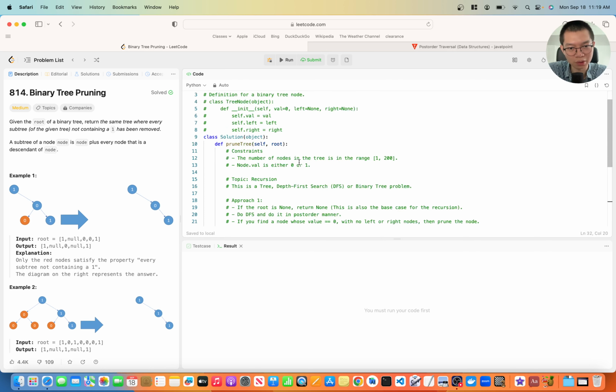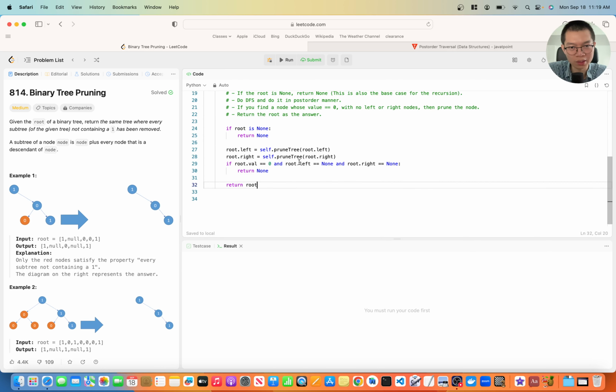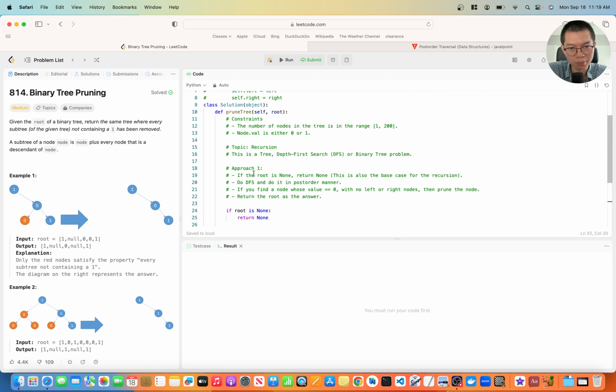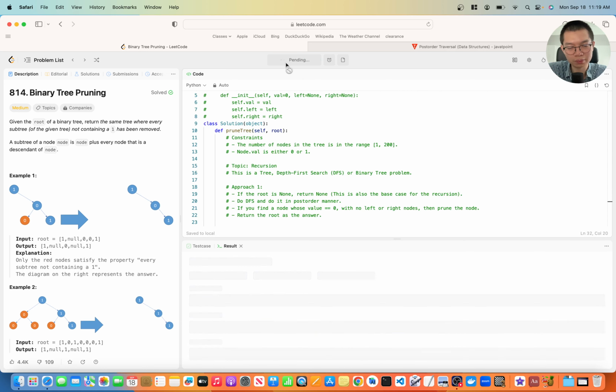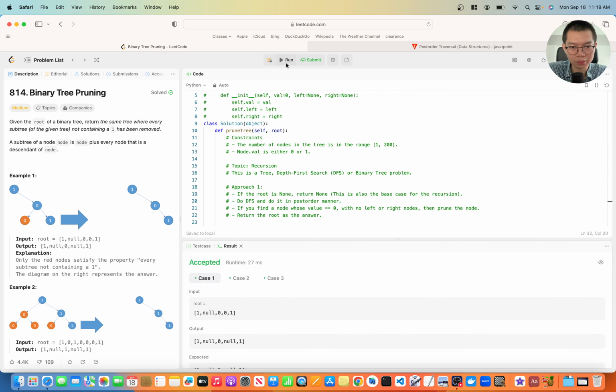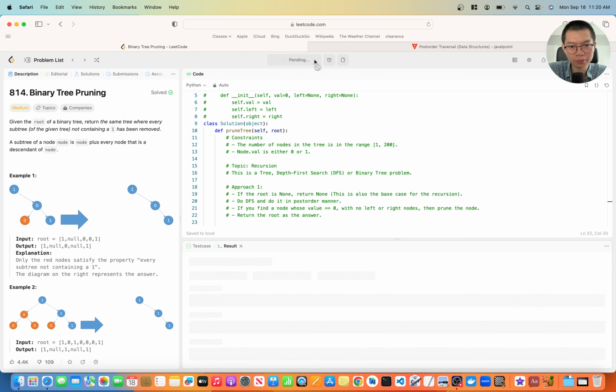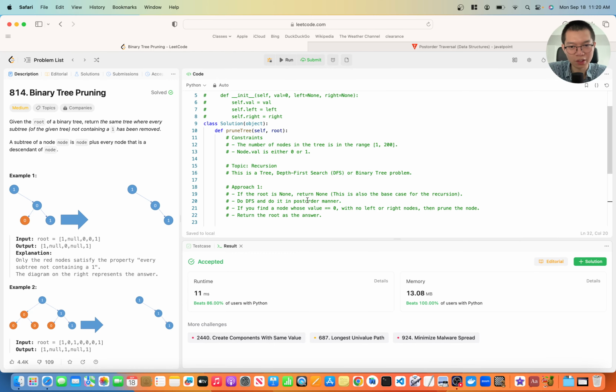Let's test. Let me look at the code one last time. If root is none, return none. Root dot left equals self dot prune tree root dot left, root dot right equals self dot prune tree root dot right. If root dot val equals 0, left equals none, and right equals none, return none. Otherwise return root. Let's try it. There we go. Okay, very good, very good.